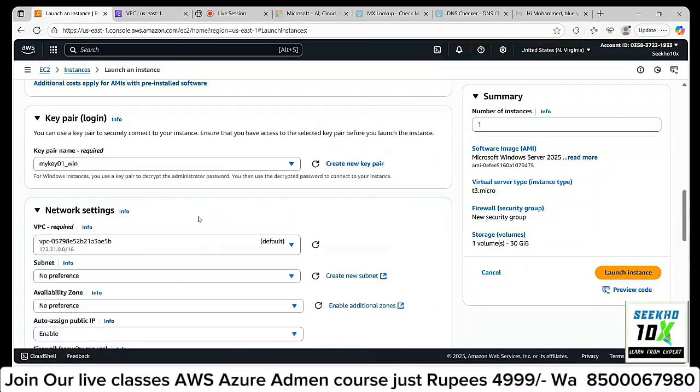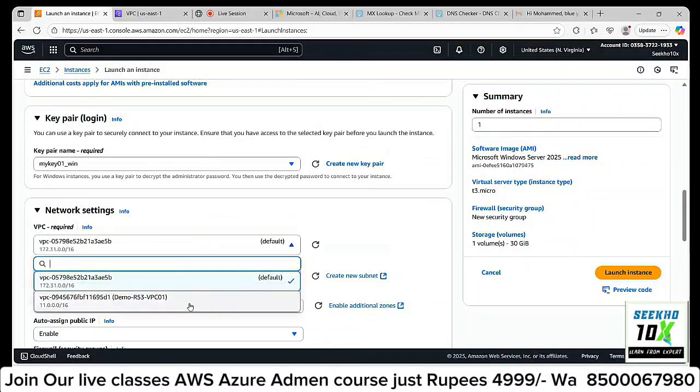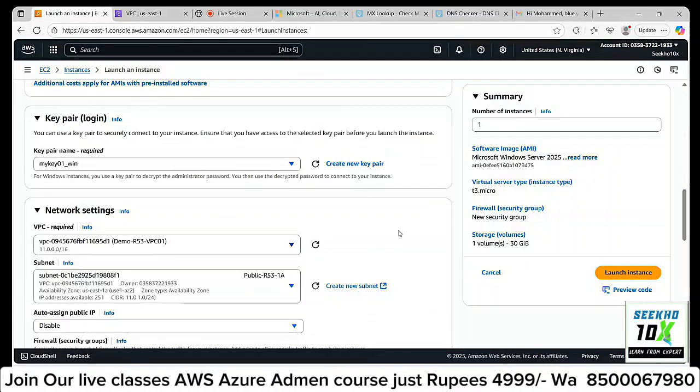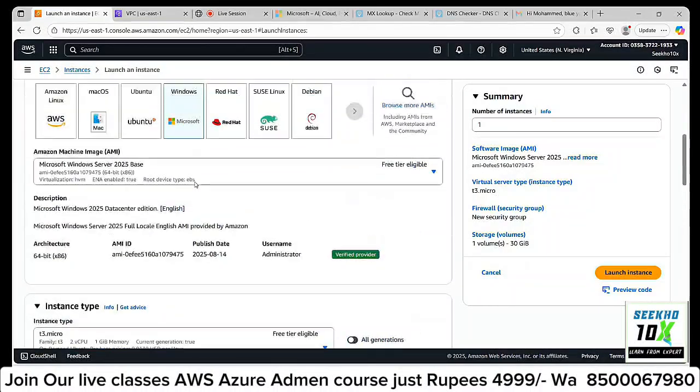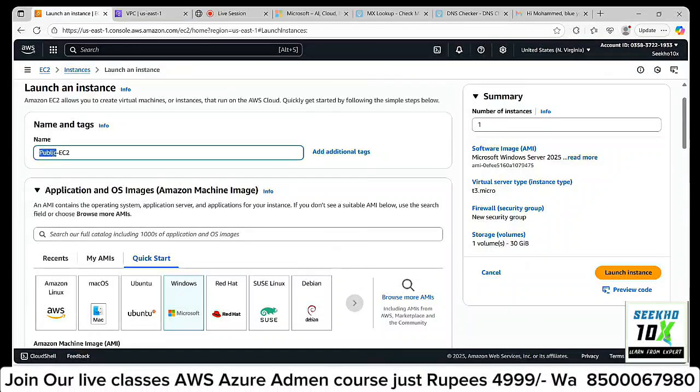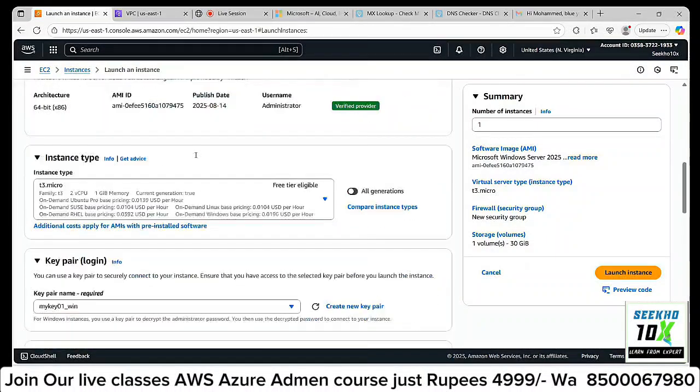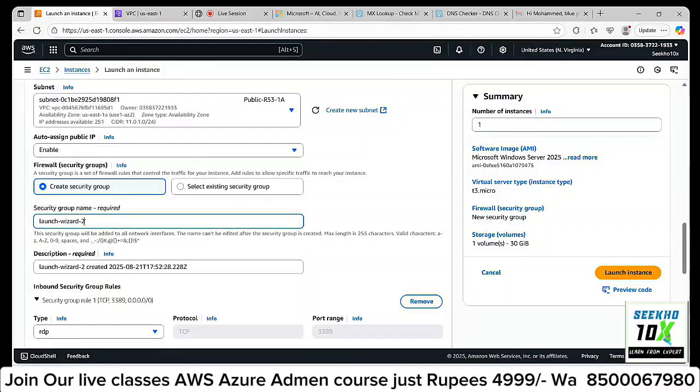For edit settings, I am using a default VPC. Sorry, I am using a customized VPC, and here I am using a public subnet. And here for public, I am enabling my IP. Changing my security group name to SG. Okay.